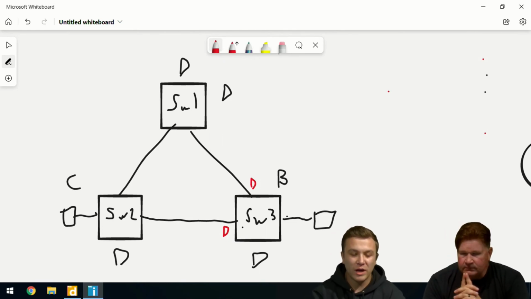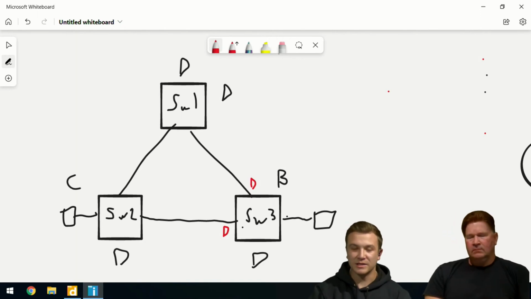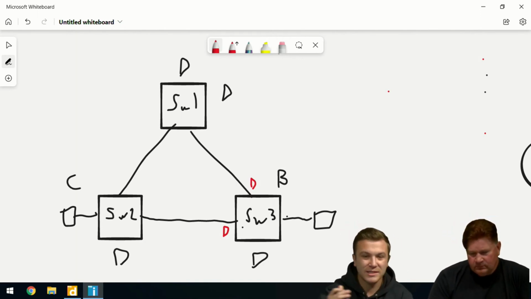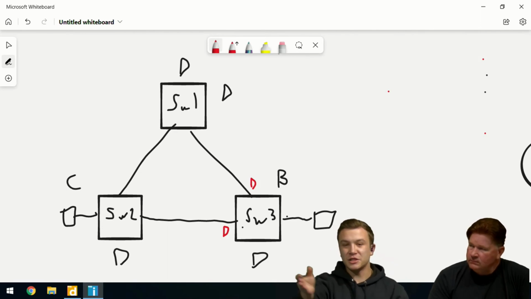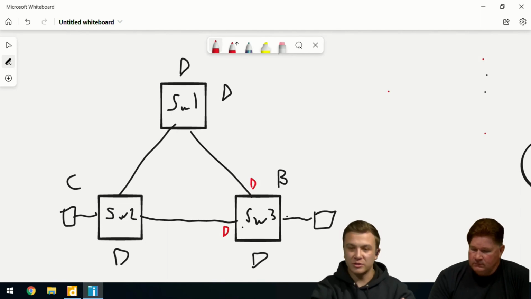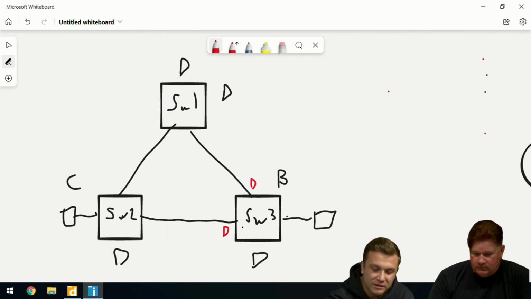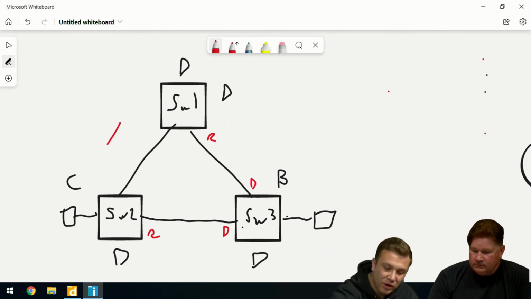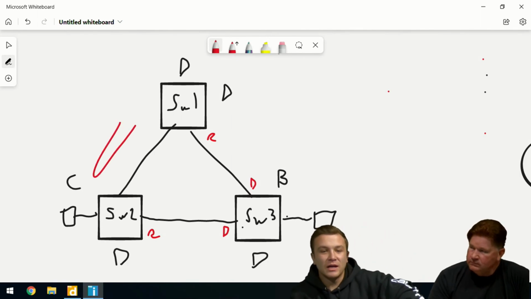So what every non-root switch does is elect a root port, right? What this switch 1 is going to do, and it's easy, if they're directly connected like this, it's just the fastest path to the root switch. And we're going to assume these are all the same speed of Ethernet, all that good stuff. So we're going to say R for root port. Now we have this link right here that we have to decide what to do with, right?